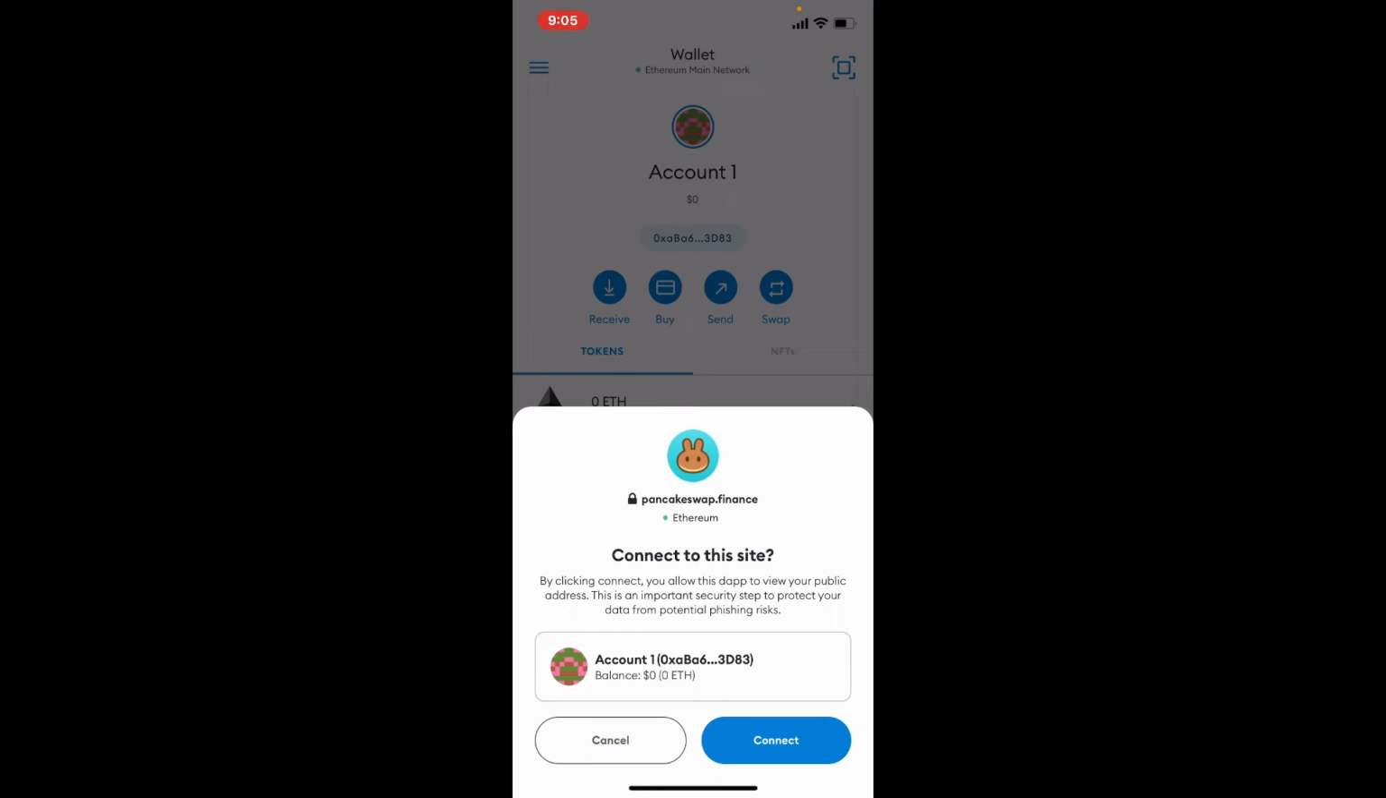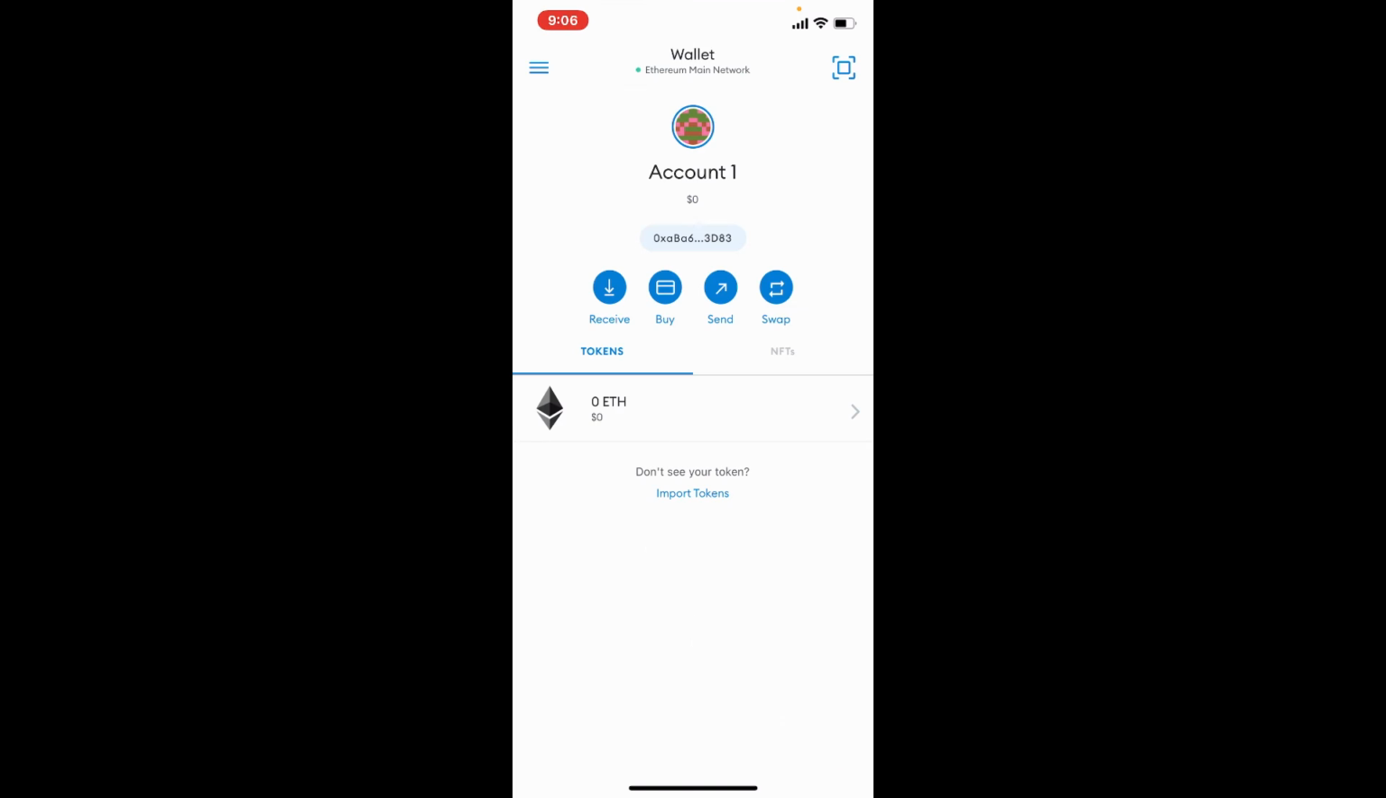Tap the Connect button, and doing this will allow this dApp to view your public address. Once you do that, you'll be able to connect Metamask with Pancake Swap. That is how it can be easily done.